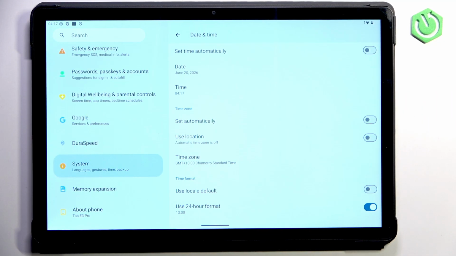Right here we can also change the time format, so we can either use local default, which is more or less automatic, or we can manually decide. So now we've got the 12-hour format. If you wish to use 24-hour one, just tap on this switcher right here.